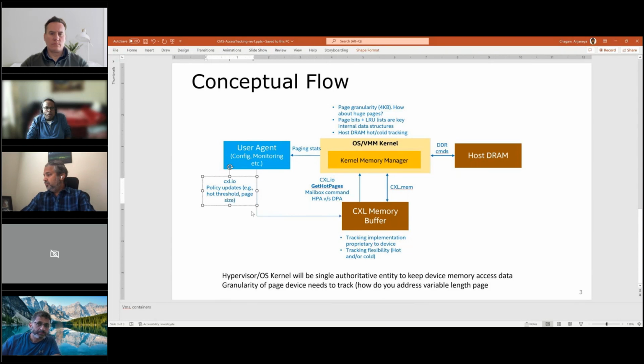But Randy, are you talking about granularity at the HPA level or the DPA level? HPA. Because no one will have visibility into the DPA behind the scenes. Neither does the kernel care about DPA.